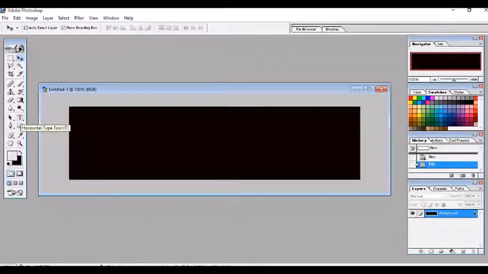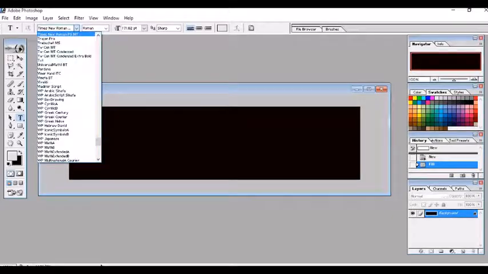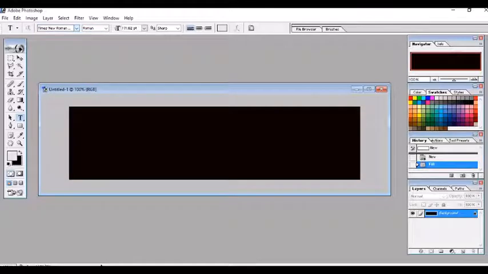So for me to type a text, I have to go to T here. When I click on T, I will make sure that the font I'm using is Times New Roman. There are different fonts. You can use any of the fonts you like, but in my own case, I'm taking the first Times New Roman for my font. Then I can now type the word good.